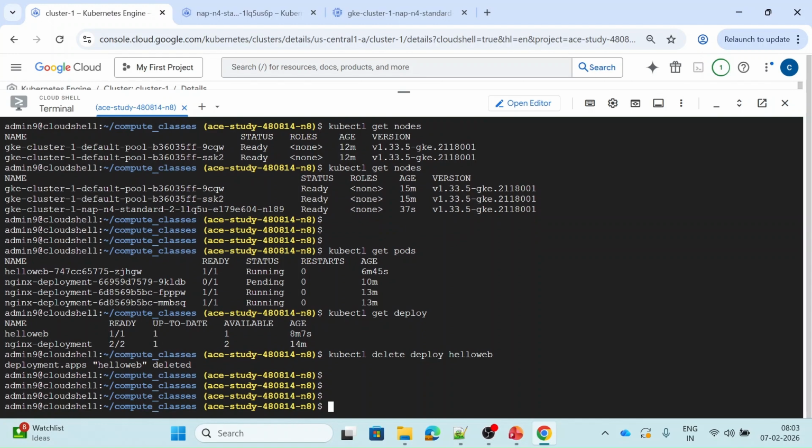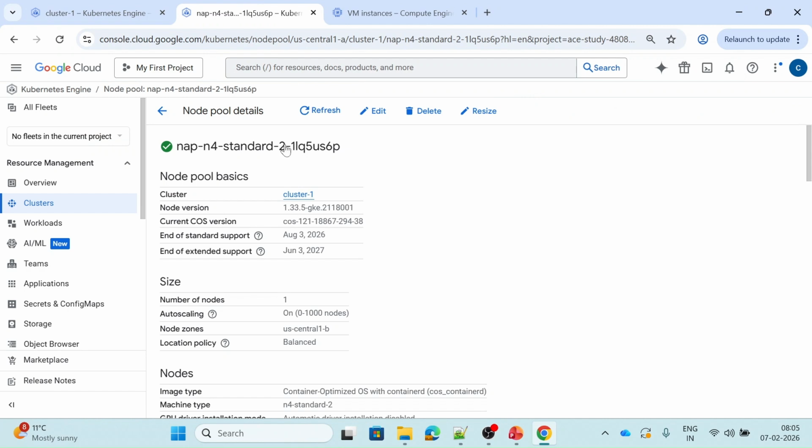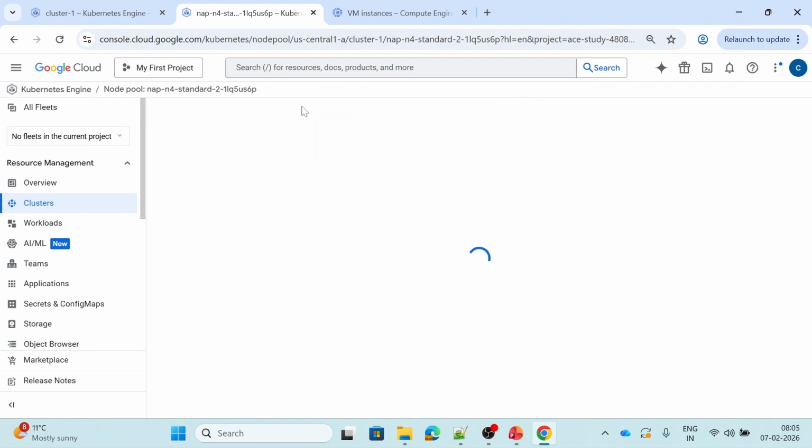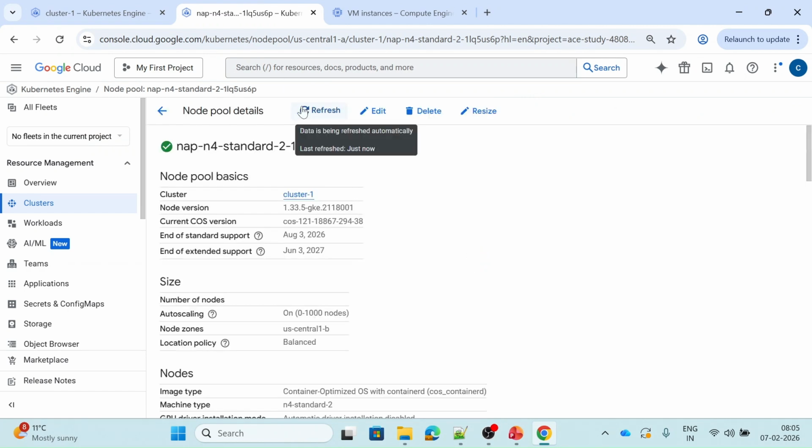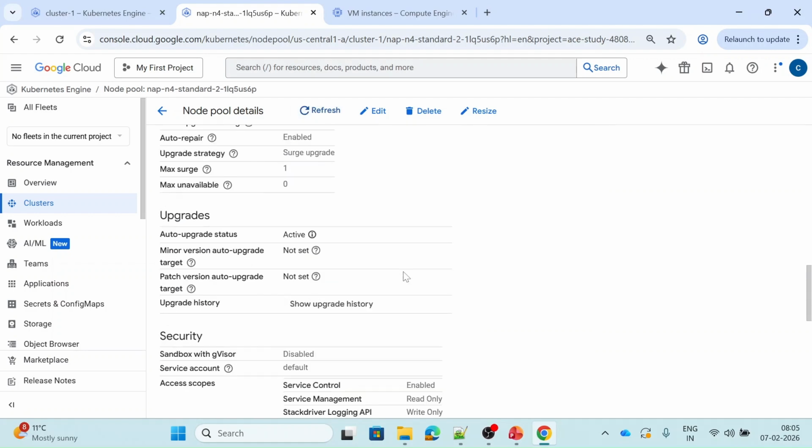We have to wait for some time. Basically, it will delete only because there is no more traffic on this specific node. So it is going to take some time, about I think 10 to 15 minutes to delete this node pool once the traffic is gone or it is no more being used.